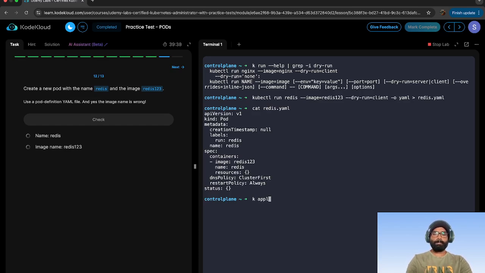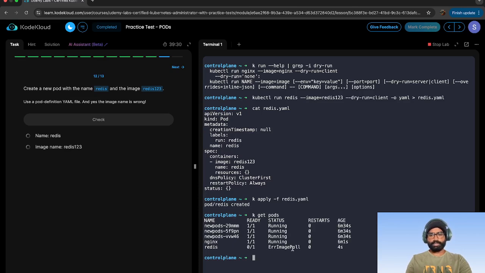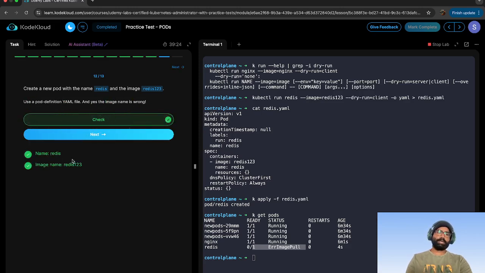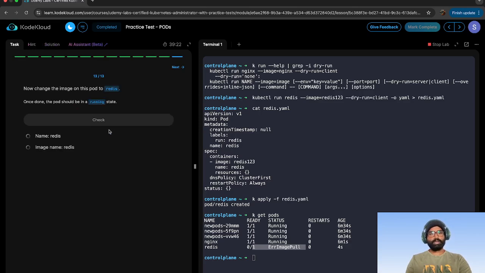Now we will apply this particular YAML file, and you can see the pod is created. Now let's just verify Redis is created, but there is an image pull error. We'll just give check for now, and the criteria are matching. Let's go to the last question of this practice test.